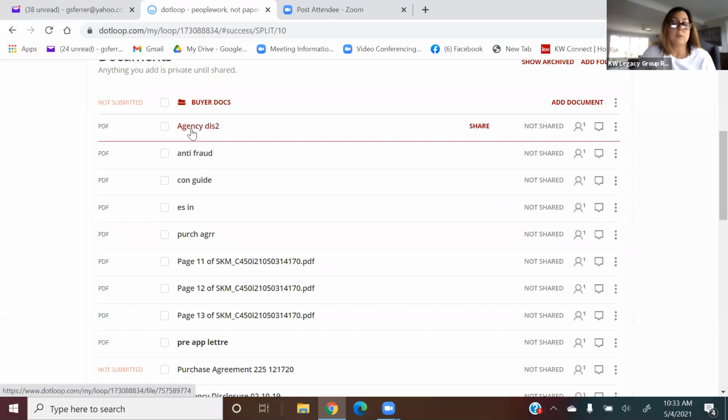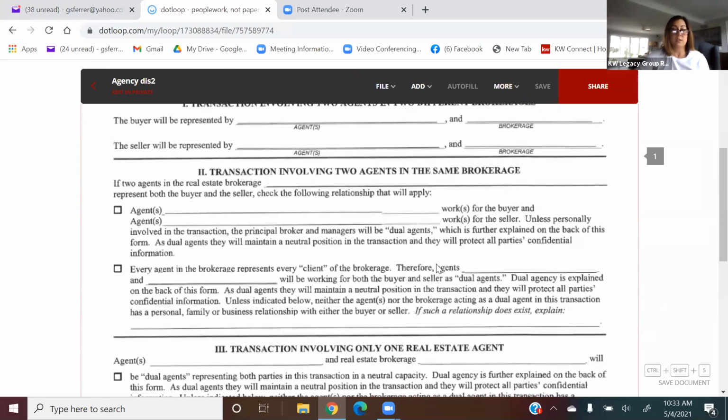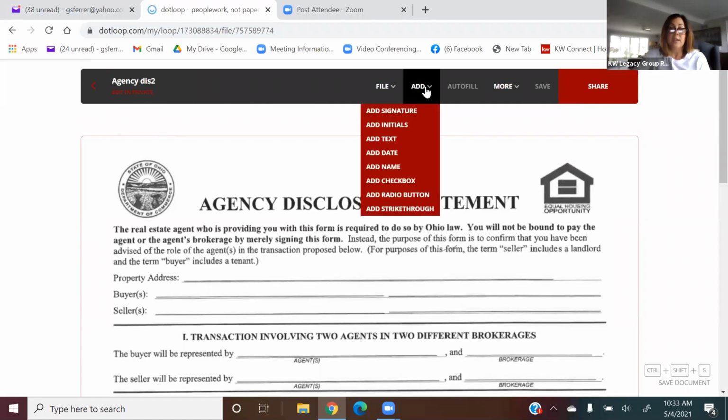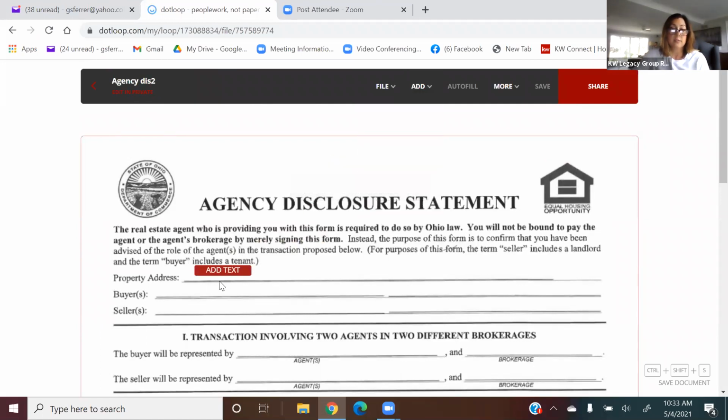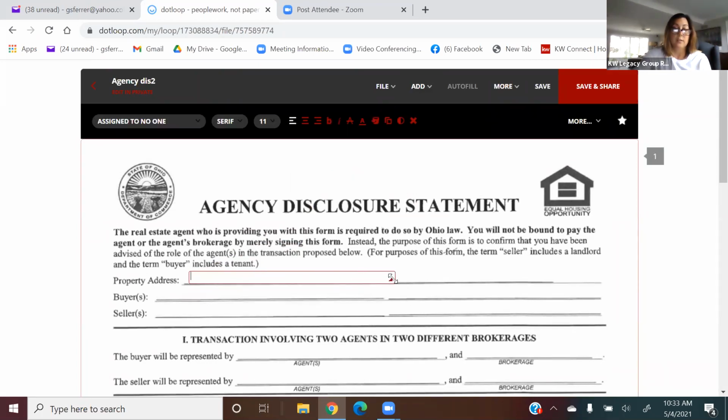I want to go back to a couple of, well, we'll just use this one. So again, I'm going to go back to this agency disclosure because it's a flat PDF and I need to make it a Dotloop document. So now I'm going to say add text, and I'm going to drag that text to wherever I want it. And then that little arrow at the corner makes it bigger. Then I can type in whatever I want there. Then add text, plop it where you need it.